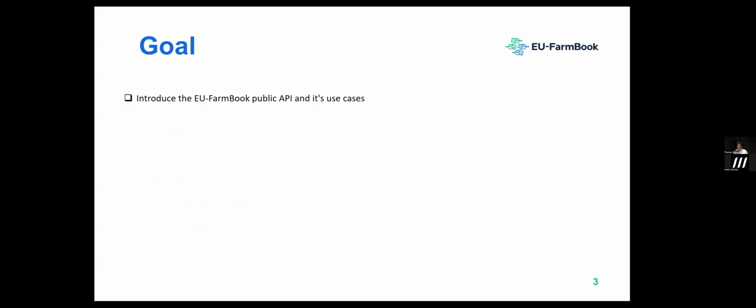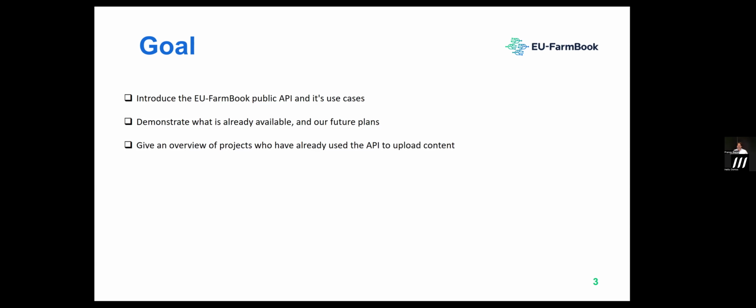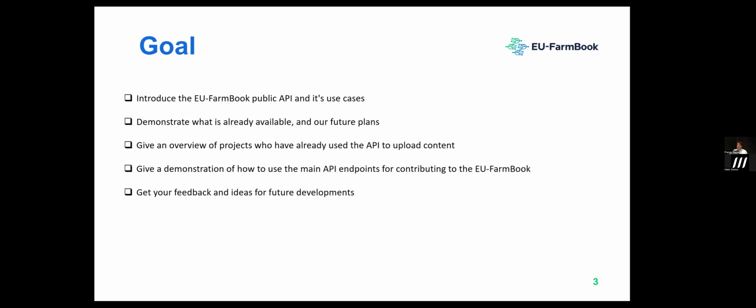So the goal is to introduce the EU-FarmBook public API and its use cases, how we can use this API. Then we will demonstrate what is already available and what are our future plans and how we can improve that. I will give you an overview of projects who have already used this API and how they have used it to upload the content onto the EU-FarmBook. Next, I will give you a demonstration of how to use its main API endpoints, as I said earlier. And then we will ask for your feedback for our future improvements and developments.